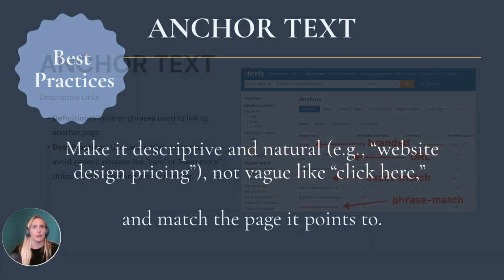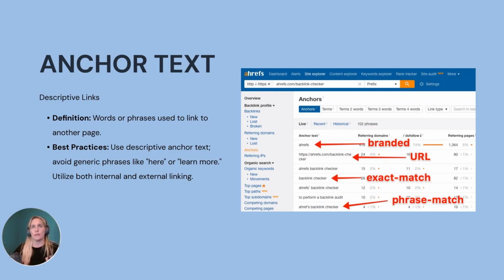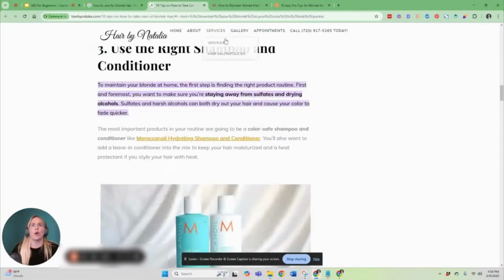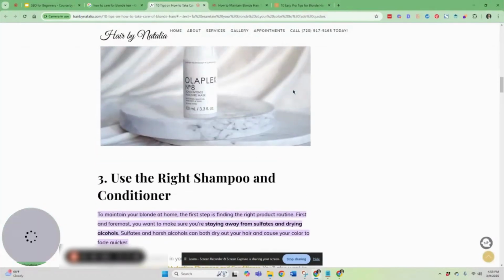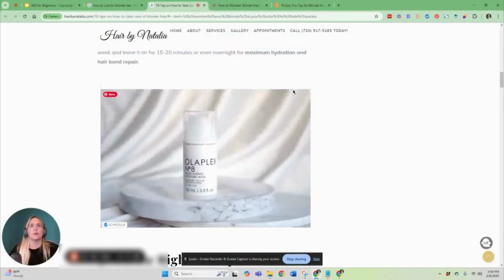and external linking. And I know we've been talking about these same 3 posts about hair care, but I think that because none of them kind of hit the mark completely all the way, they're the best way that we can see how they're used and if there's any way that we can improve upon that. So we're going to go over here to this 10 tips on how to take care.